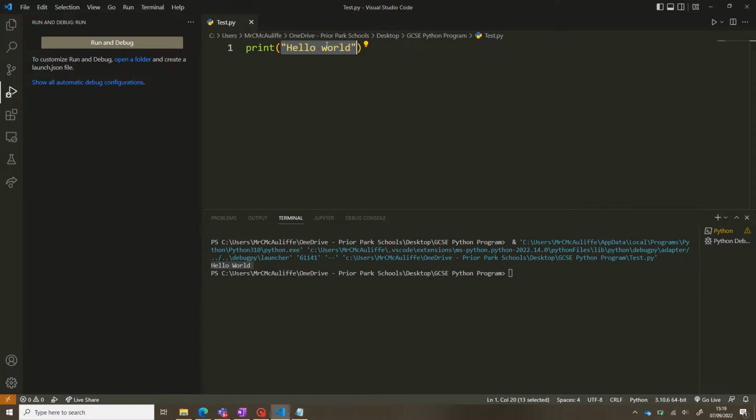Let's now look at what this actually is. Hello world is a piece of data, but computers need to understand what data type it is. This is because computers don't know what to do with data, and we have different data types to tell computers how to react differently to data. Let me give you an example.